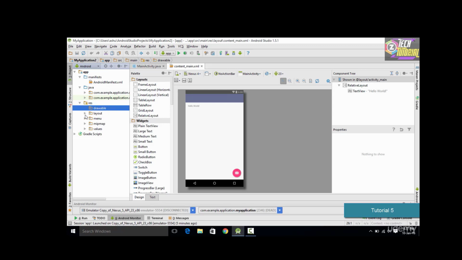Now we have one more folder which is called the layout, and this is going to have two files currently. The first file is the activity_main.xml, which is nothing but the XML file which is going to define the structure or the layout of your application.